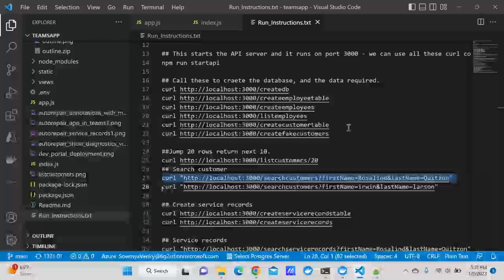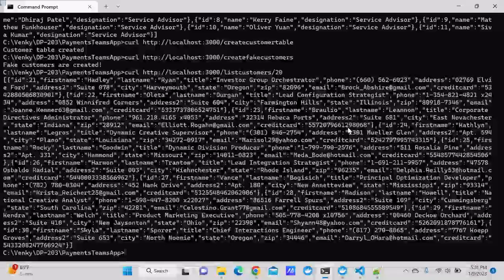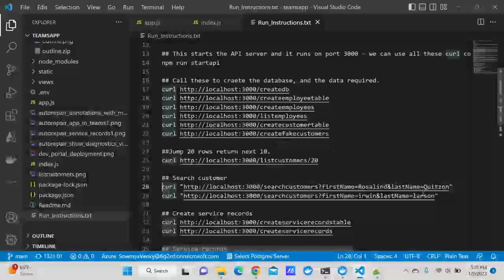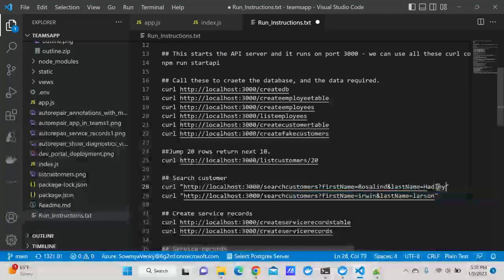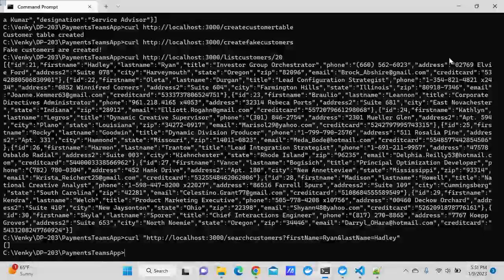And if you want to, yeah, this may not work because it's all randomized. You might have to substitute those last names with proper ones, like in this case, it's Ryan and Hadley. This may not work in your case because everything is Faker. I'm using the Faker library, so Faker can give you any name you want. So that doesn't work for some reason.